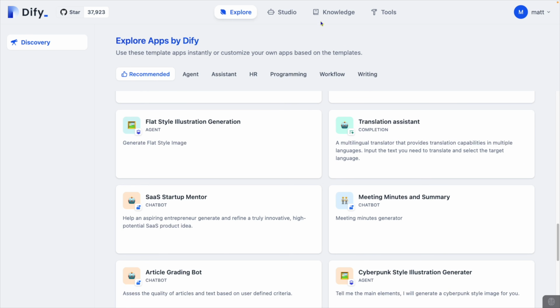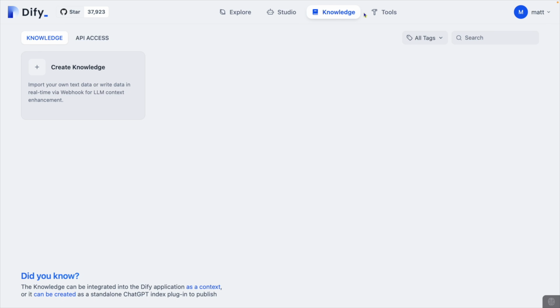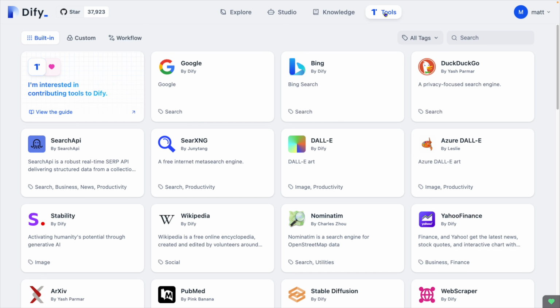Knowledge lets you add content to a vector database. Tools is a list of all the tools you can use, and this is where you set up the login information for those tools. Thankfully, there aren't a huge number of tools because they aren't in any order, and there's no way to see which are enabled and configured and which are not. Well, let's start by configuring a couple of things.